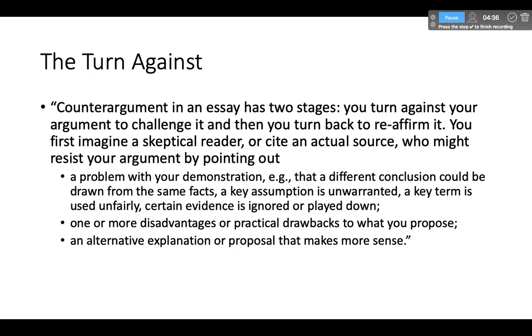So, the counter-argument in an essay has two stages. You turn against your argument to challenge it, and then you turn back to reaffirm it. So, like going back with that pro-choice, pro-life perspective. Your argument is pro-choice. Your counter-argument is pro-life, and then you're going to turn back and reaffirm pro-choice.